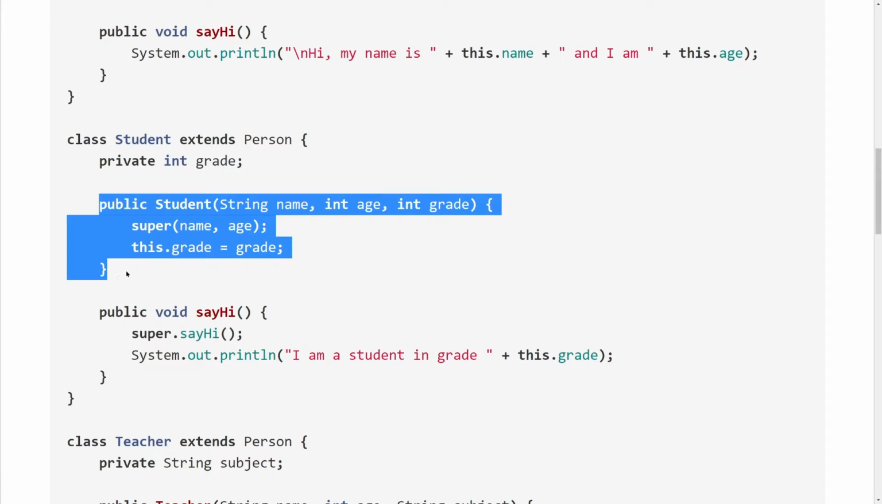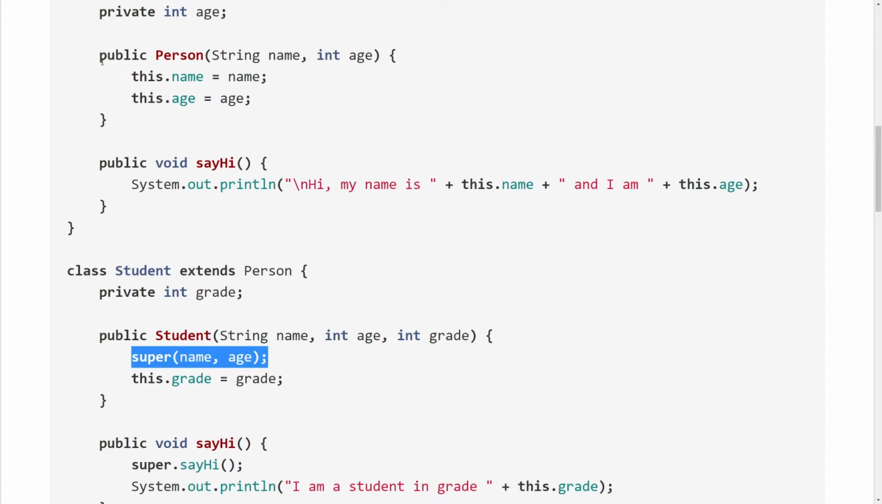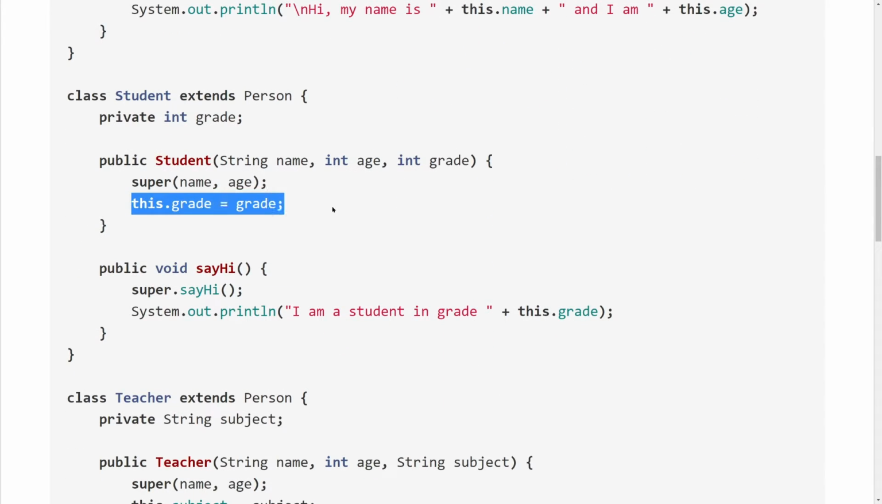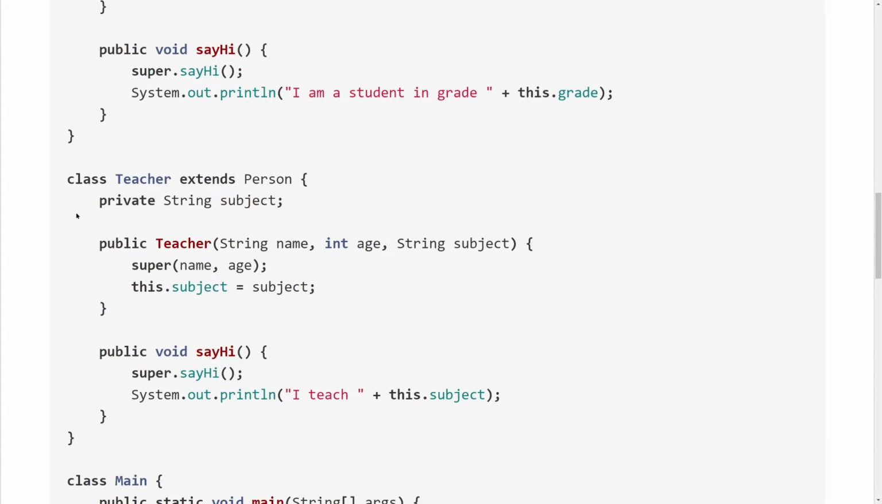We have a constructor, in which we call the parent class constructor. We call this constructor from the student class, and then we set grade to be the value passed in. And then we have a sayHi method. We'll talk about this in a second. And here we have a teacher class. Same thing, we have a new instance attribute, subject. We call the parent class constructor and the child class constructor, and we have a sayHi method.